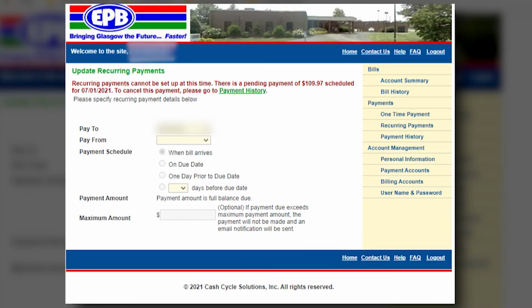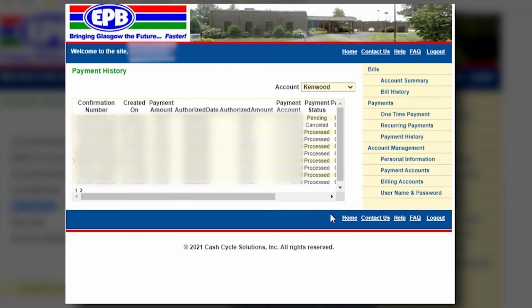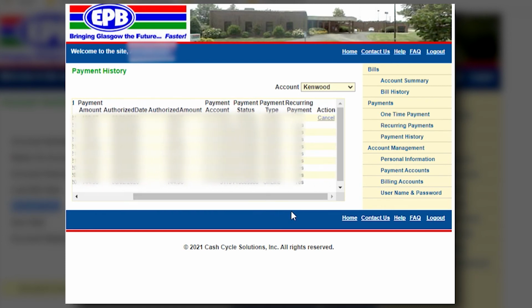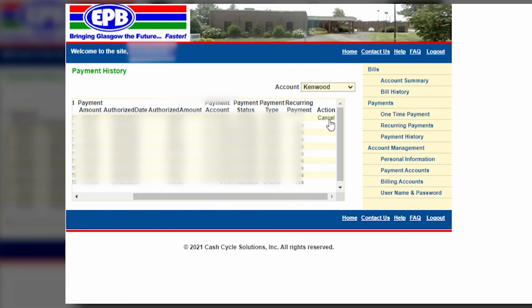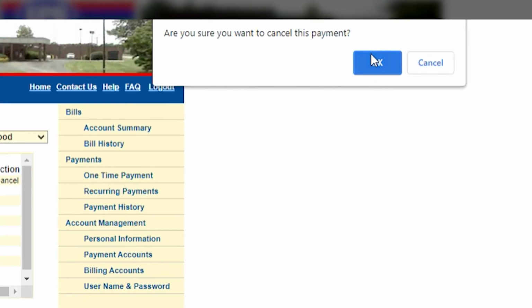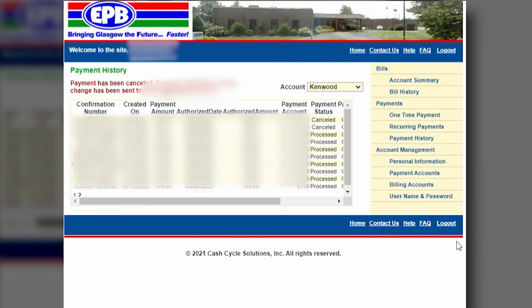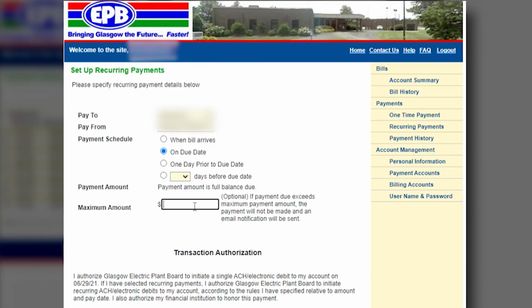And one final tip about your recurring payments feature is that you may not be able to set up recurring payments or edit currently set up recurring payment settings due to a pending payment. To fix that, you'll need to cancel your payment by going to Payment History, scrolling completely to the right, and then under the Action tab, clicking Cancel, and then verifying that you want to cancel your payment. Once this cancels your payment, you are then able to set up your recurring payments or edit recurring payments.